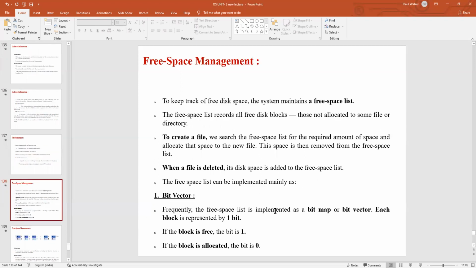Free space management is another important criterion when considering file allocation. Here, a free space list is created that records all the free disk space and allocates some of that memory. To create a file, we search the free space list for the amount of space required by the new file. Whenever a file is deleted, its disk space is added to the free space list.